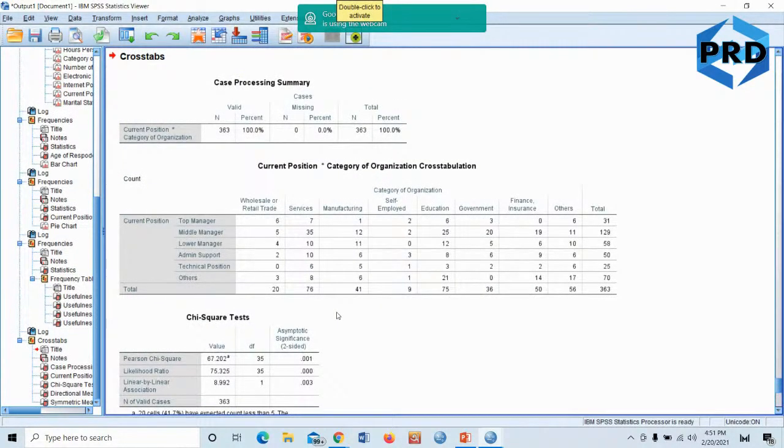Now this is amazing. This data is amazing. You can see now, if you see my screen here, you see top manager, wholesale retailer, 6. Top manager from those respondents are there, services from 3. Manufacturing only 1. Those are in the middle level. For wholesaler, there are 5. Services, there are 35. So at the end, you can see those who filled in the questionnaire, there were 31 top managers.